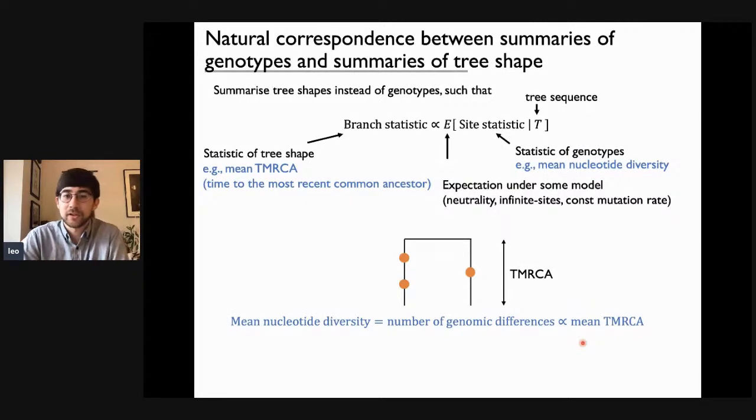So there's this natural correspondence, and it's actually not much of a surprise, in the sense that lots of these statistics of genotypes were originally proposed with this relationship in mind. They were meant to capture some property of the genealogies, but the problem was that we couldn't construct these genealogies, so we had to resort to computing statistics of genotypes.